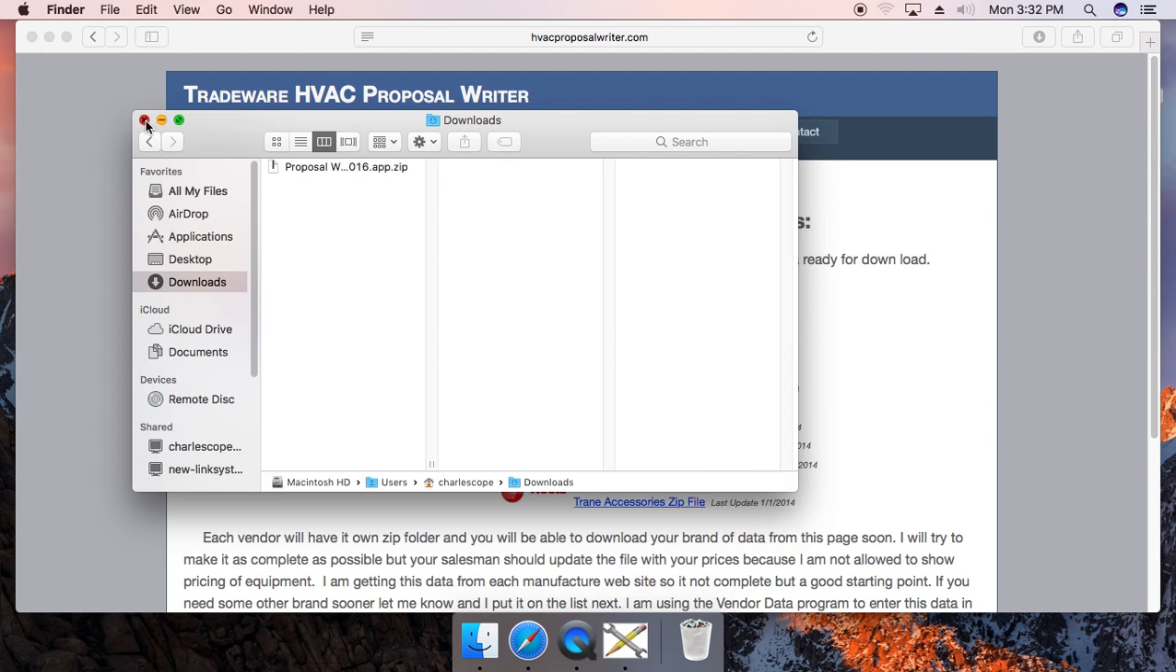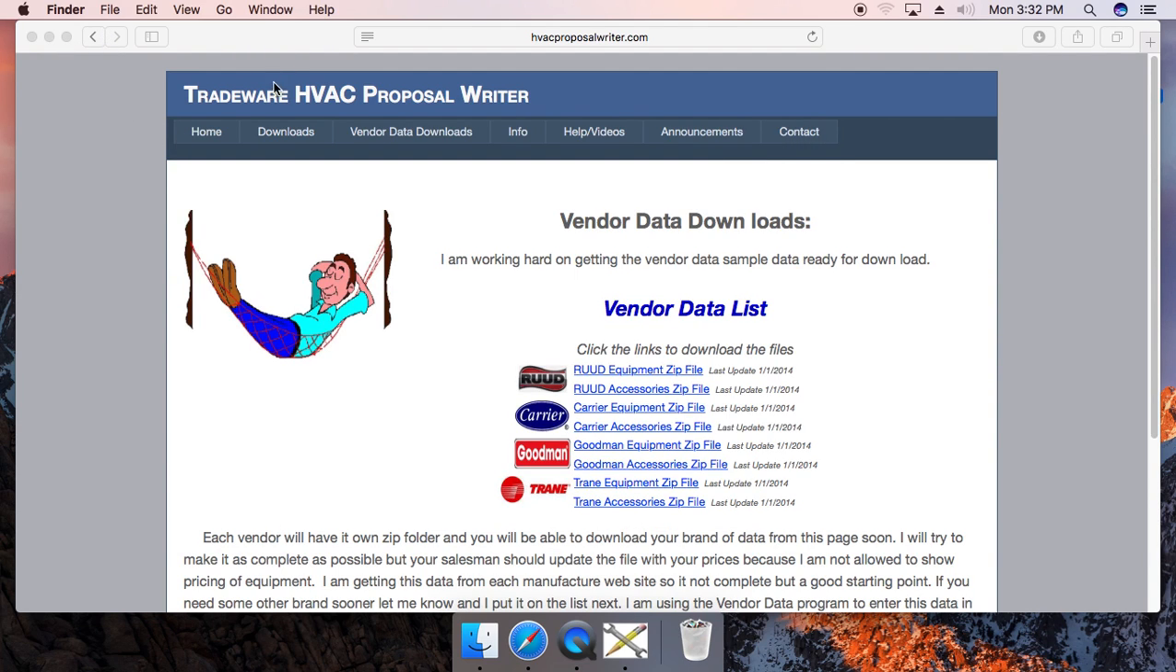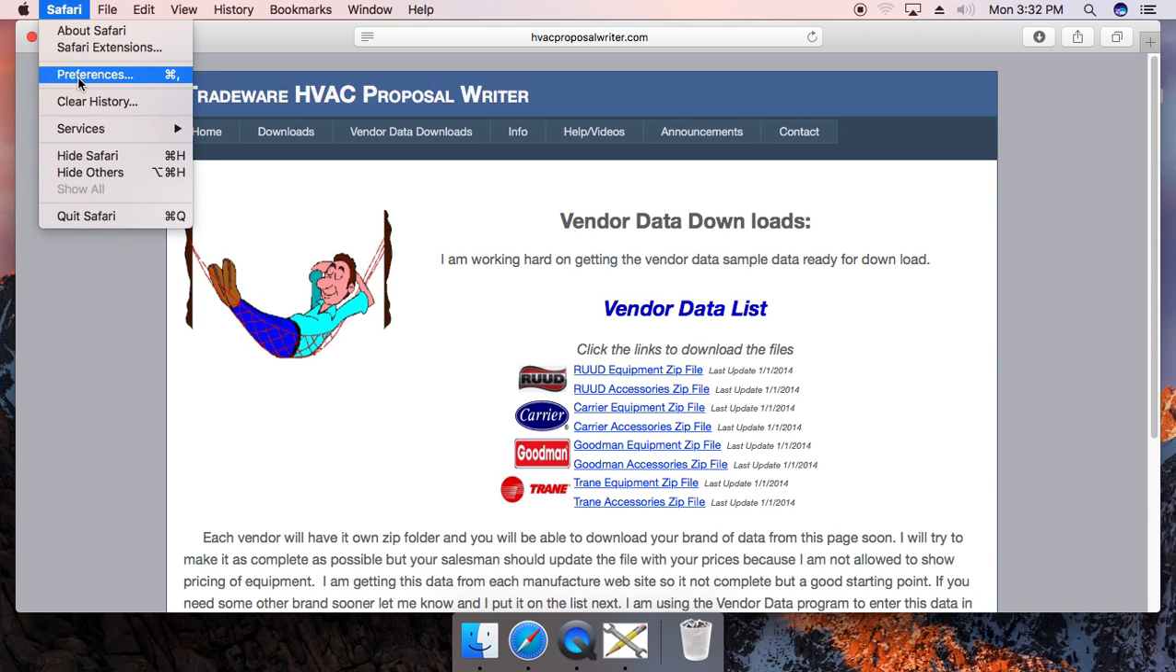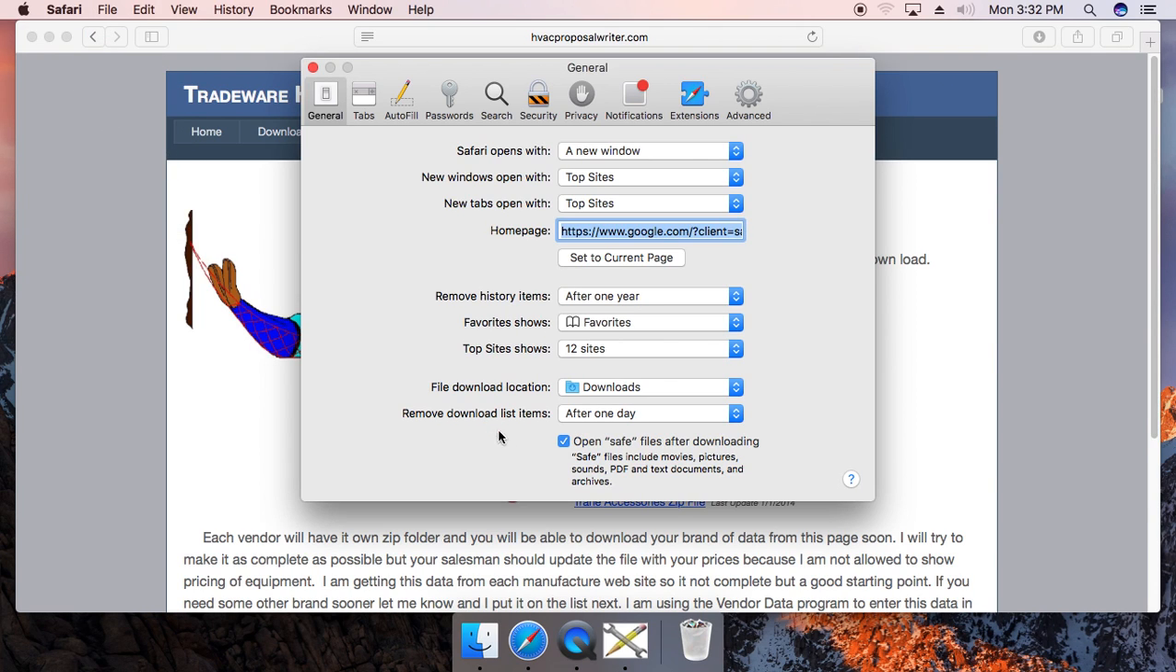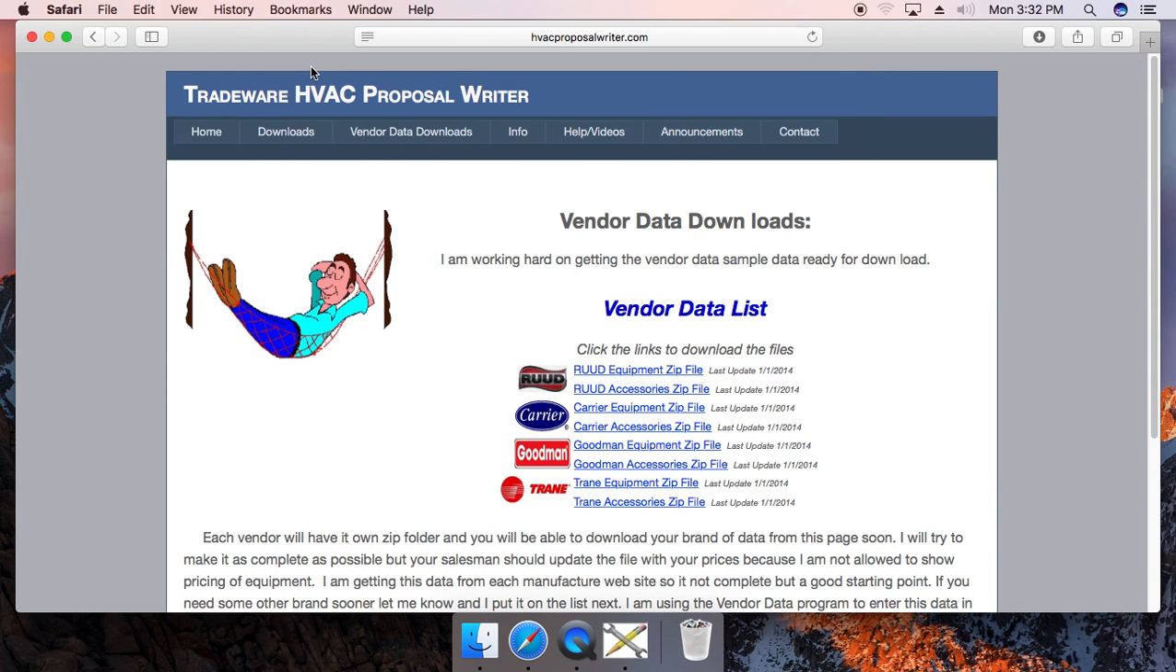What we need to do is come back, make sure you click the Safari window, and then hit the Safari button and go under Preferences. Then you have this checkbox here that says Open safe files after downloading. We'll uncheck this, and that'll allow it to stay in a zip format, because the equipment has to be in a zip format for the program to open it. So now we can go in here and download the file again.